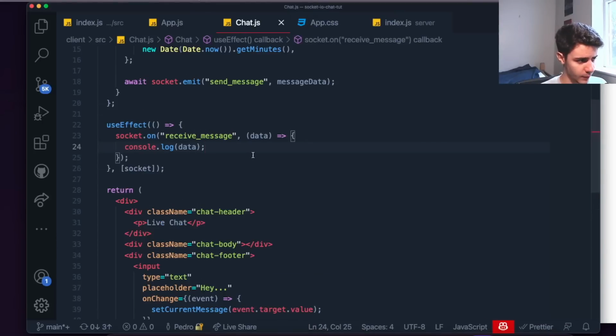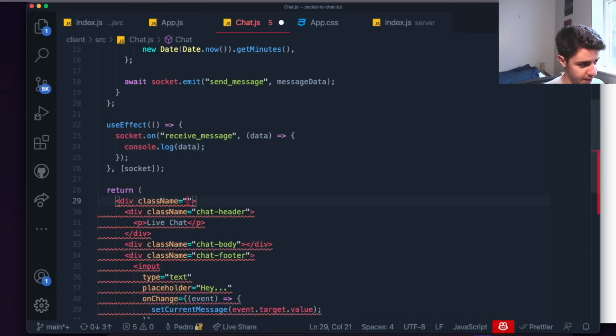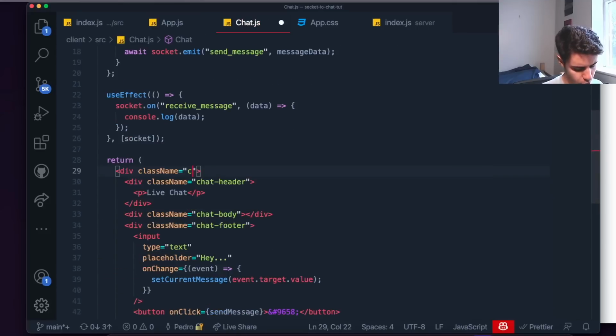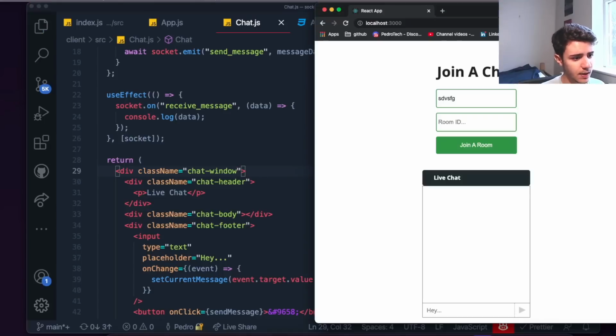So for example, over here, what I want to do is add a class name to this div, and the class name I want to give is chat window, like this. And when I save it, you should see that we have our beautiful chat window over here. None of the messages really work right now. I can try to send a message and nothing will happen. It will only console log, like I showed you guys previously.